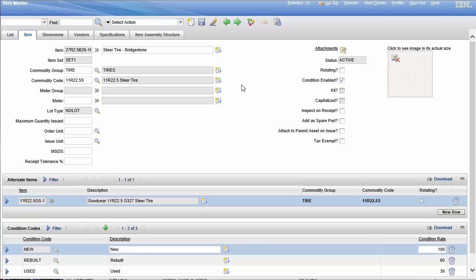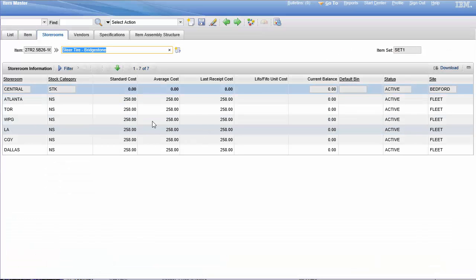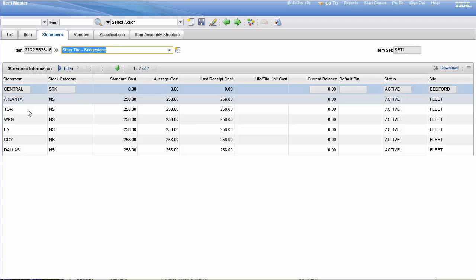Hello everyone. In this video I'd like to address how to use the item master to add inventory to your storerooms. So now that we have an item master, it's kind of filled out. We're ready to start adding it. The status is active. I'm going to go to the storeroom tab, and here we can see all the storerooms that this is currently residing in.